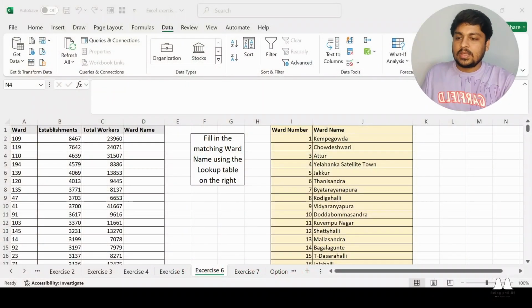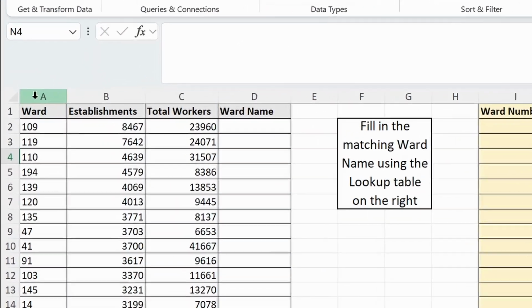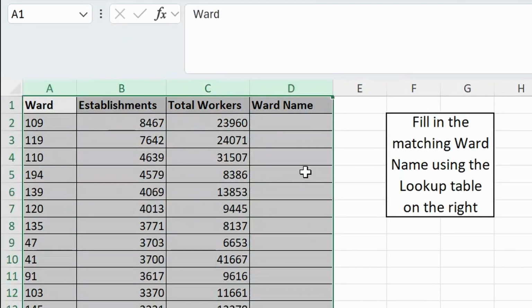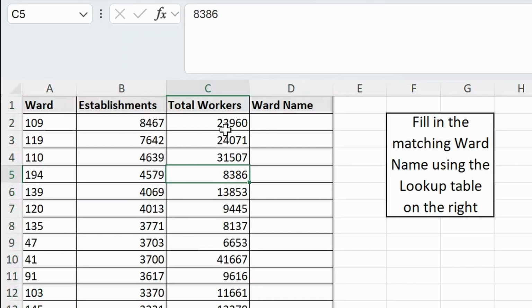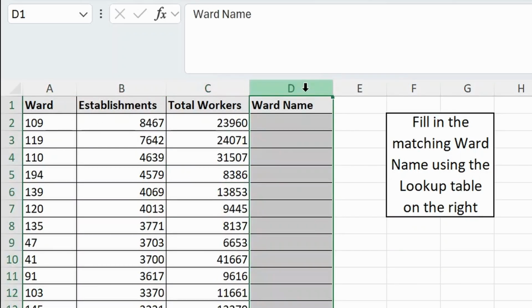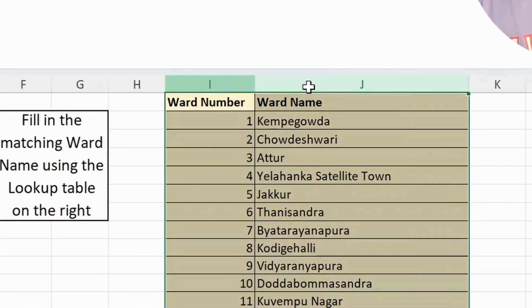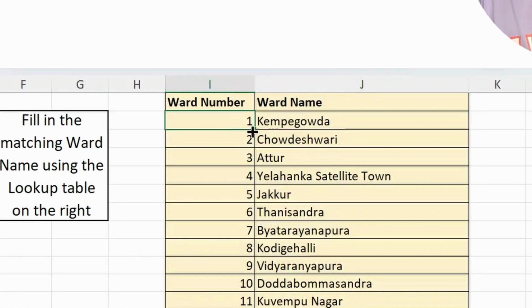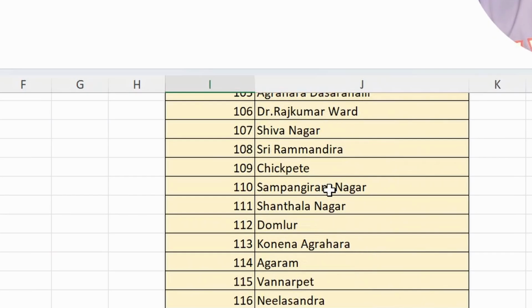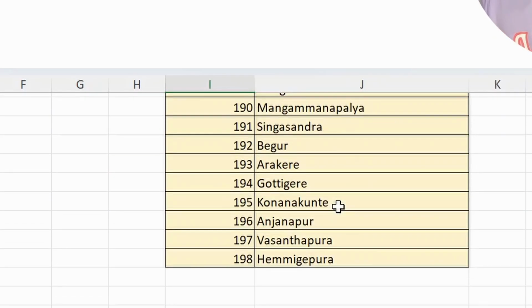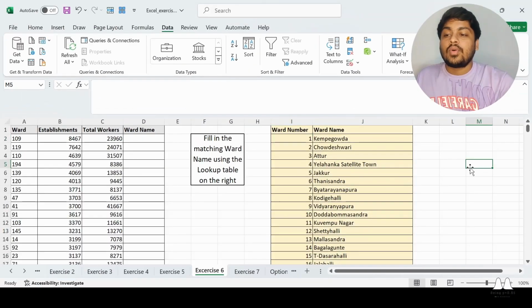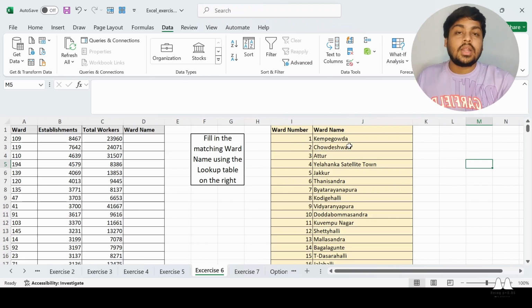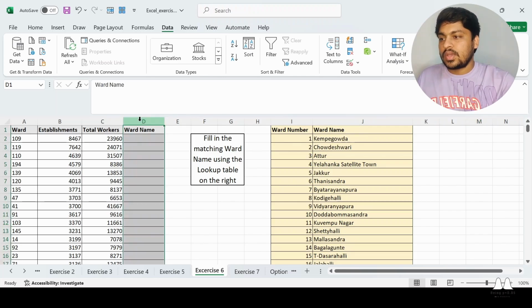Okay, so this might be a little confusing to you, like exactly what am I talking about? So here you can see this as an example. I have these two data sets. The first one has the ward number, establishment, total worker, but it does not have a ward name. I have another data set which has the ward name as per the ward number in Bengaluru. So this has all the ward names which are there in Bengaluru for me. What I need to do is pick this information as per what ward number, what particular ward name is there, and bring this information over here to my D column.